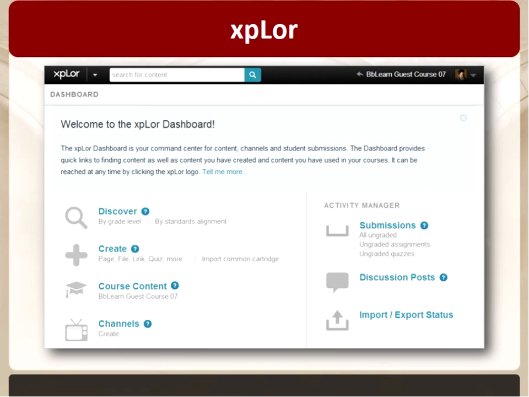Another new feature that is brand new and really fairly large is called Explore. Explore stands for Cross-Platform Learning Object Repository. So it's a good thing that it's called Explore because that's a mouthful. Explore lets you find and create as well as share content within NIU and across institutions.